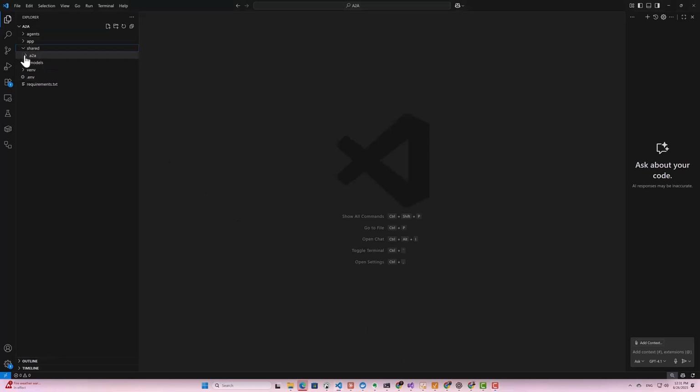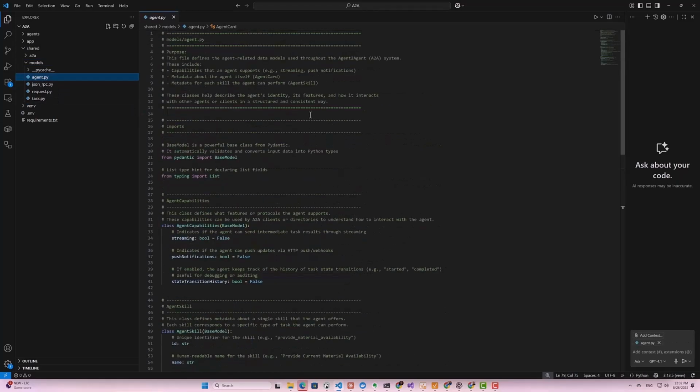Here we've got the models folder, which contains our A2A data models. Basically, our models here define the data structures as per the A2A specification that all our AI agents use to communicate in a standard manner. If we open up the agent.py module, this module is a definition of how an A2A compliant agent should represent itself and announce itself in the A2A ecosystem.